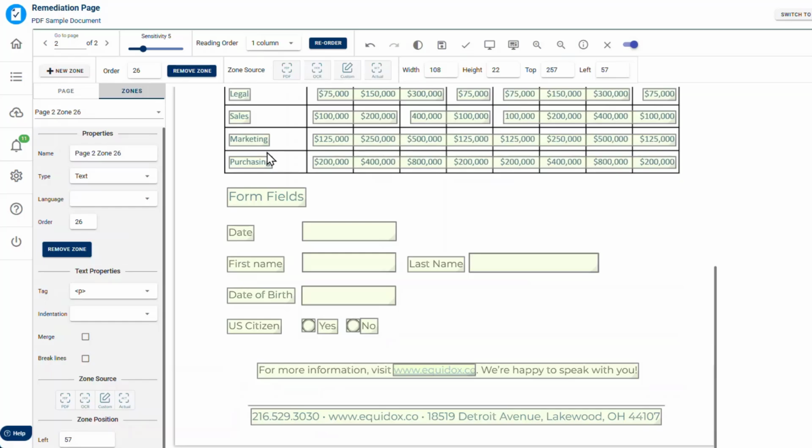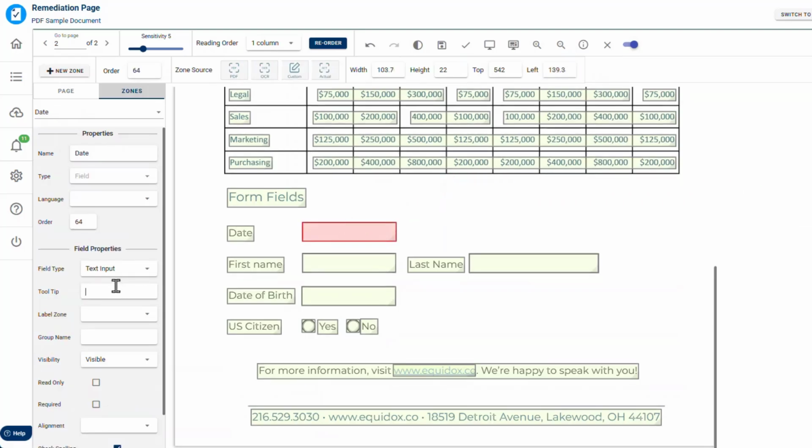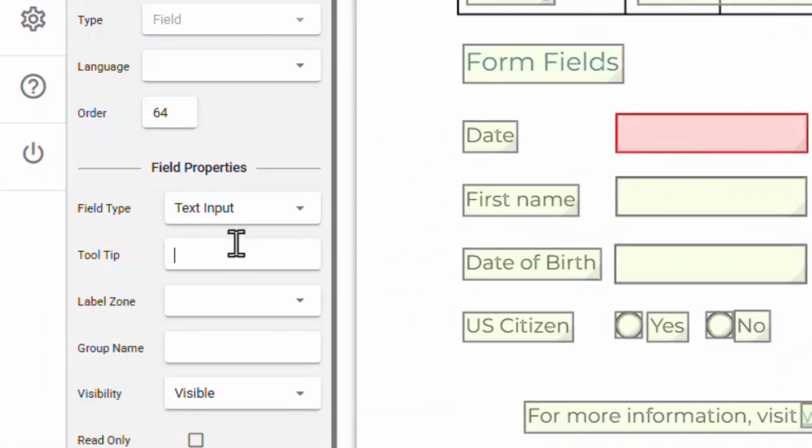In Equidocs, adding a tooltip is quick and simple. Open your form in Equidocs. Click the Form Field zone. In the Properties panel, find the Tooltip field. Type your descriptive text, just like the examples we covered. Save and export your PDF.